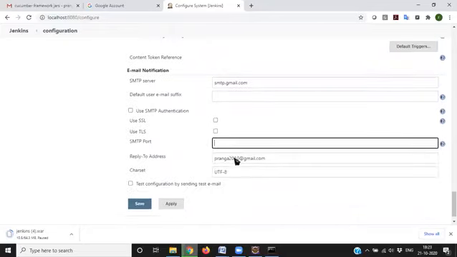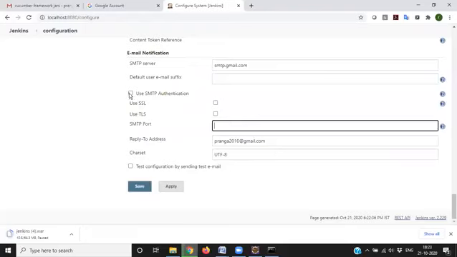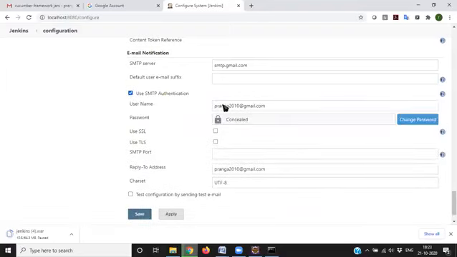Once you click on the advanced button, it shows this window. We need to check this checkbox, Use SMTP authentication, into on state. Here it provides username and password text boxes. Which username, which password do you provide? Many people are providing Jenkins username and Jenkins password. No, you are integrating to Gmail, not to Jenkins, right? So you have to provide your Gmail username and Gmail password.